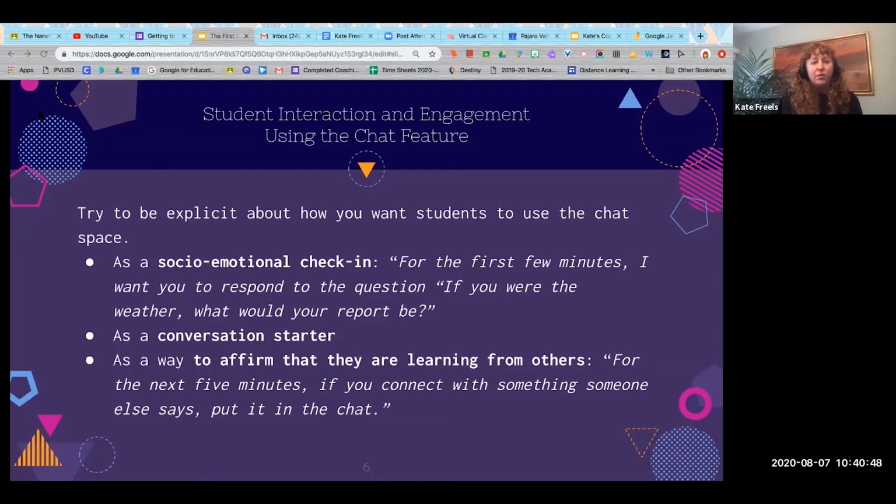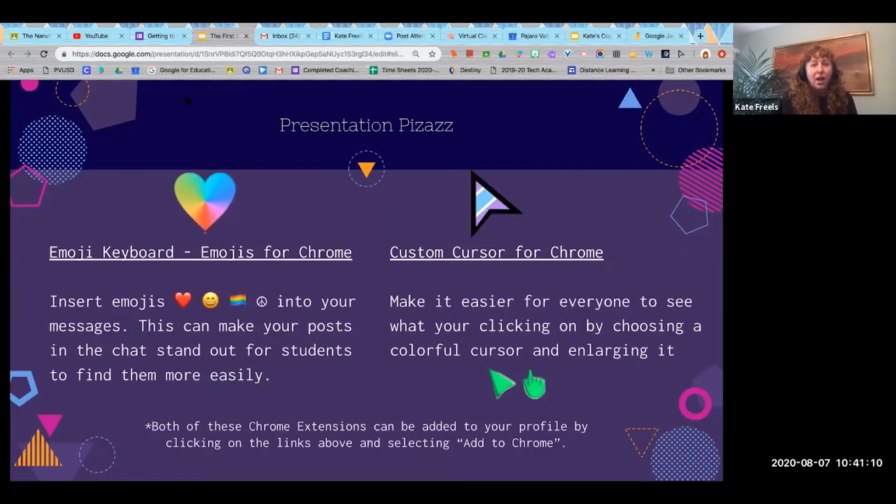With those that are typing a little bit more, we can use that as a conversation starter. Right, maybe you normally had a question of the day up on the whiteboard when students came in. You can still post your conversation starter and let them use the chat for the first few minutes of class. Right, get them connecting with one another. In addition to the chat, I've included just a couple little extensions here that I think can really help engage our students in our presentations.